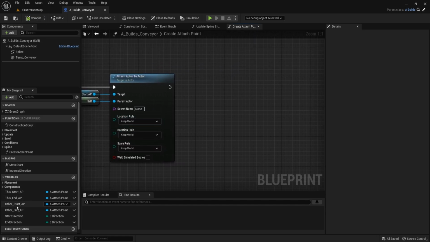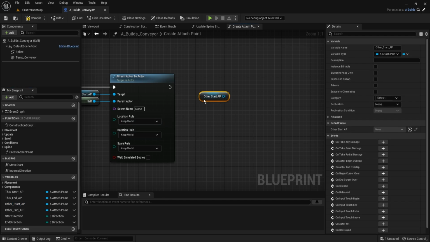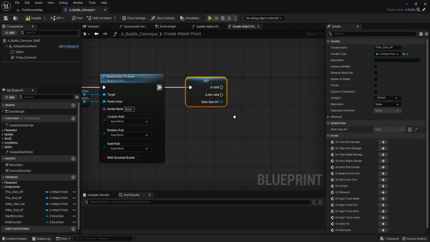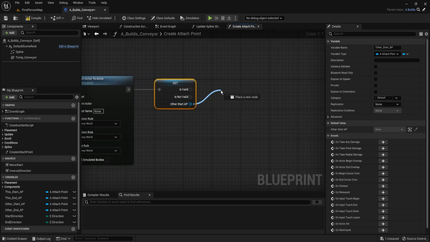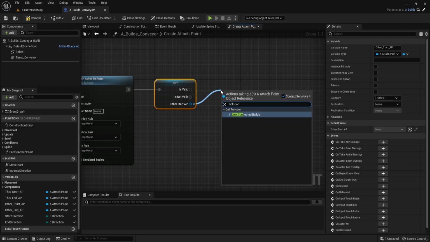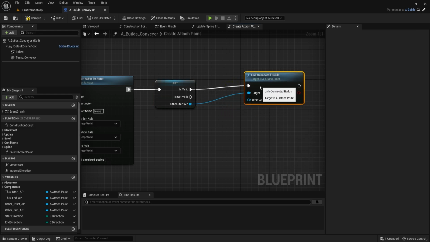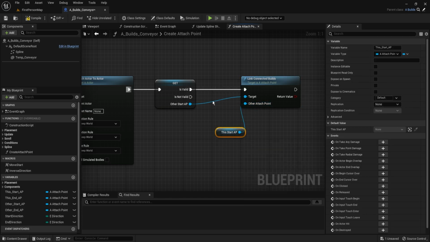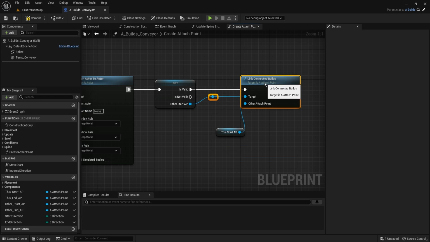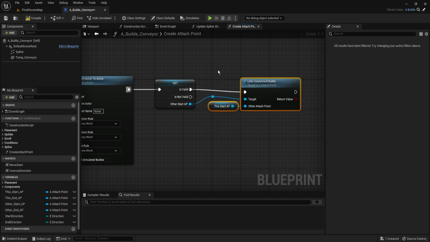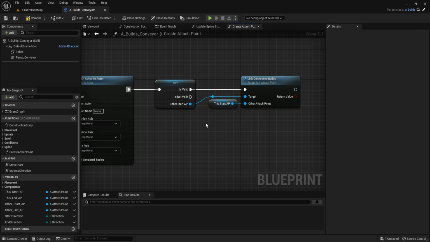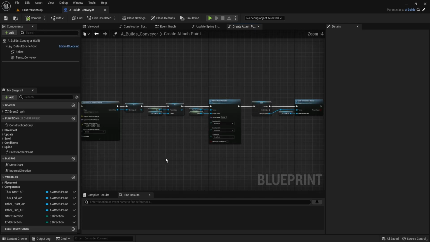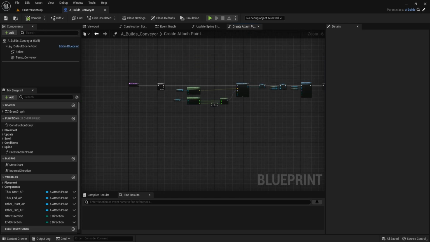And finally, what we need is we're going to get our other start here, and we're going to check if it actually exists, because we're going to be setting it up in the update location later. If it does exist, we want to say link connected builds, and we're going to be linking it to this start AP. So no matter the scenario, even if we have connected to something, we still always want to spawn this new one, because that's how the system works.